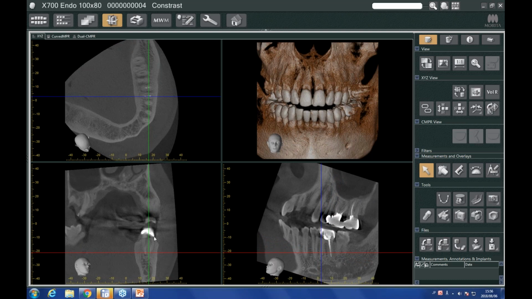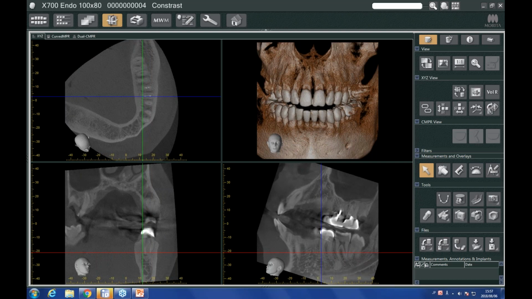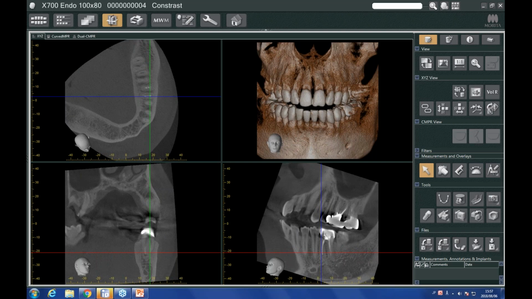Now again, going through this tooth, I want to see how serious this particular endo problem is, and if the patient has any additional problems with this one.